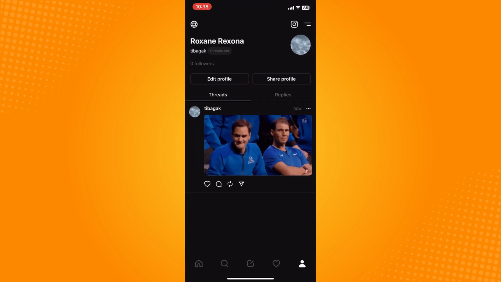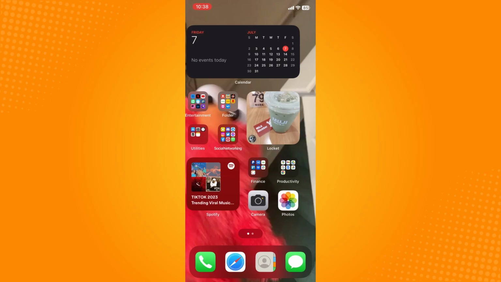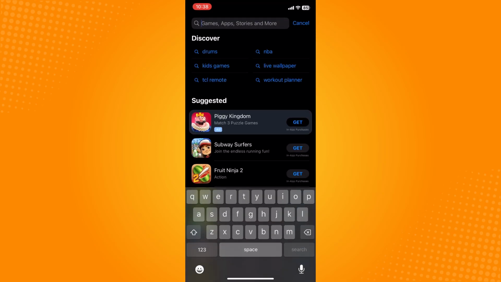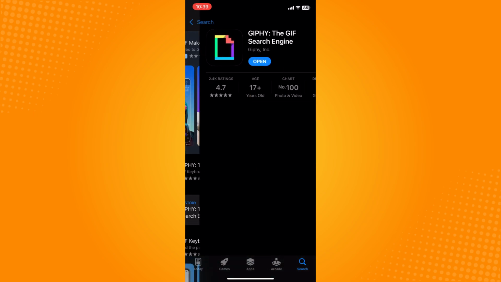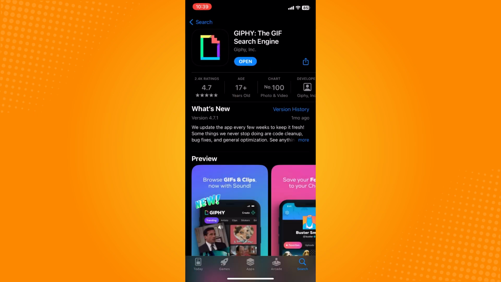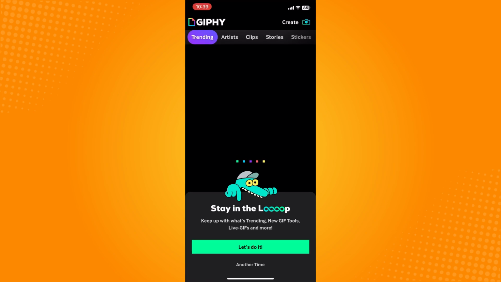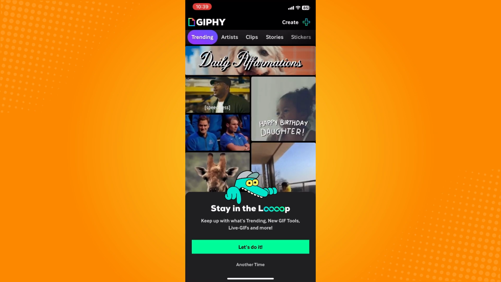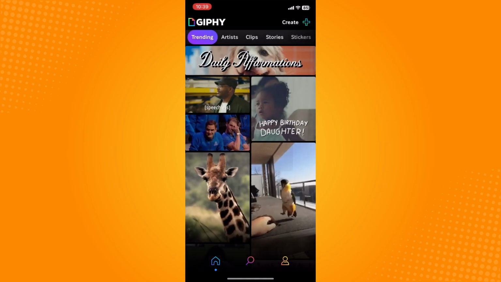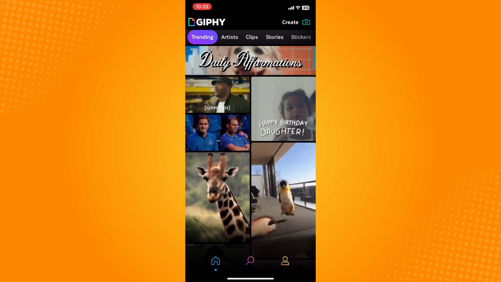To be able to do that, you have to go to your Play Store or your App Store and then download GIPHY here. Now here you have to download this application. Now if you're done downloading it, you have to open it and then sign in to an account if you have one, and if you do not have an account, then you have to sign up.